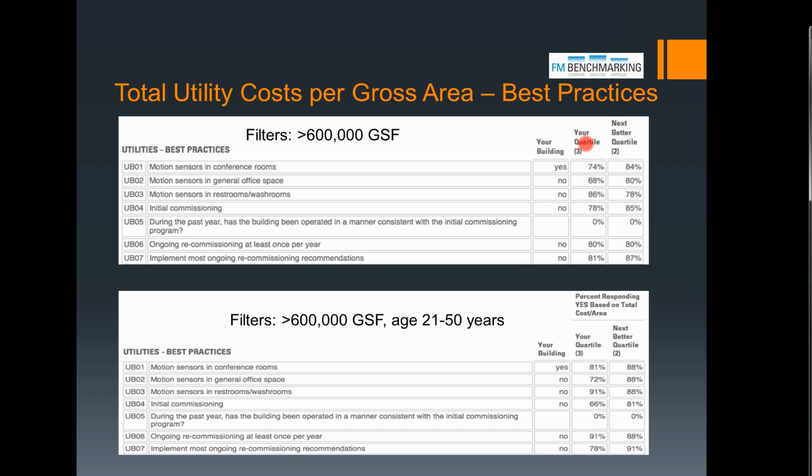So in the first one, UB01, motion sensors in conference rooms. Our building has implemented this, so it says yes. And our building, the participants in the 3rd quartile, 74% have done that. And in the 2nd quartile, which is the next better one in this case, 84% of the people have done that. So that would look like a pretty significant change, about 10%. So that looks like something that should be done if you haven't done it.